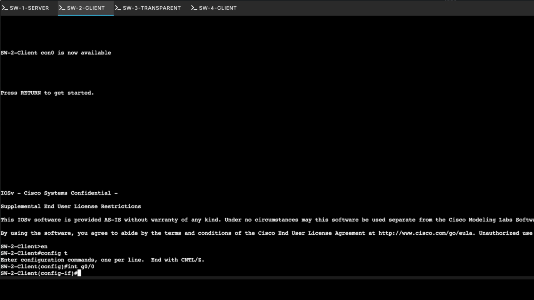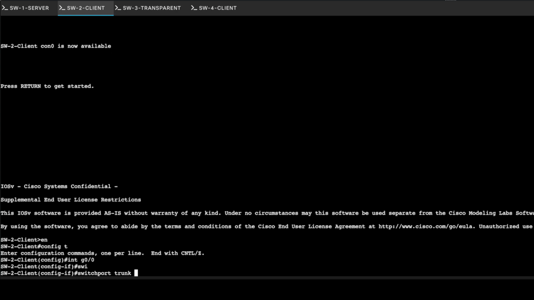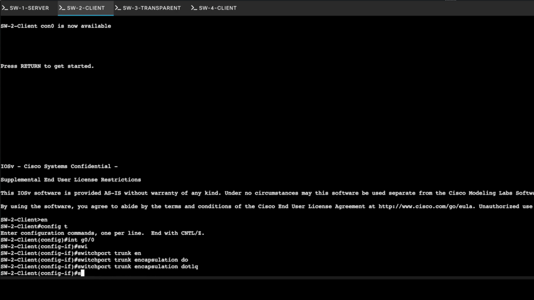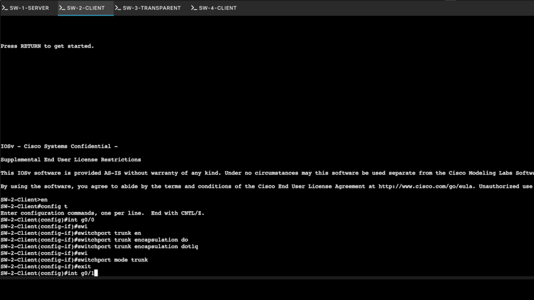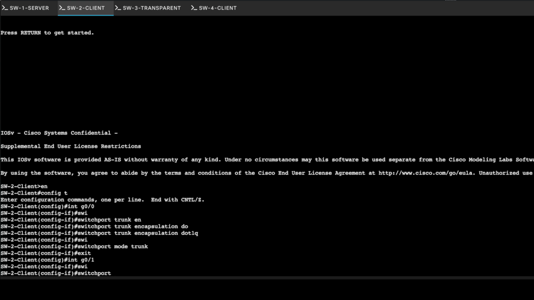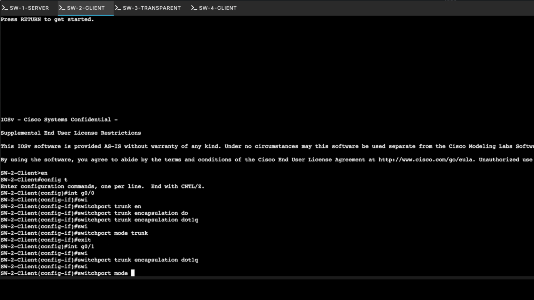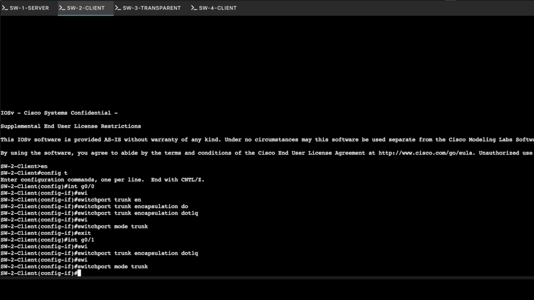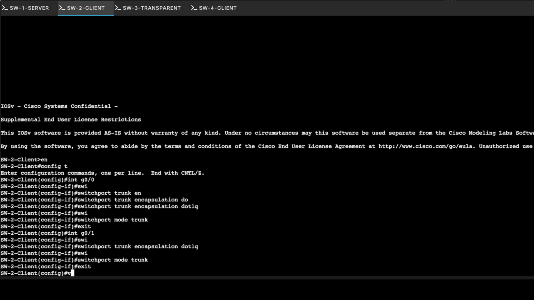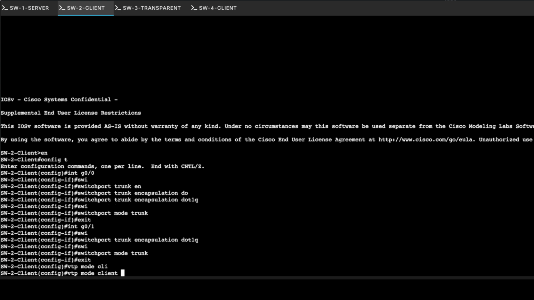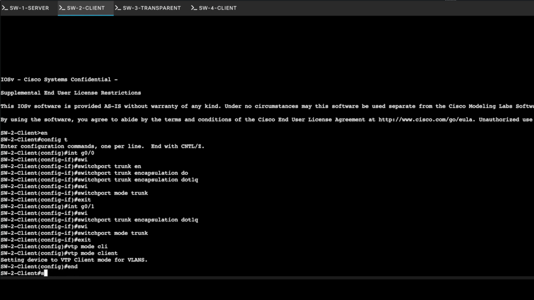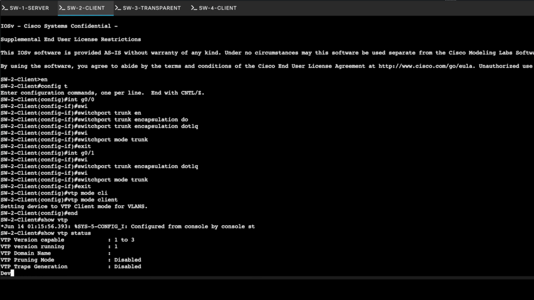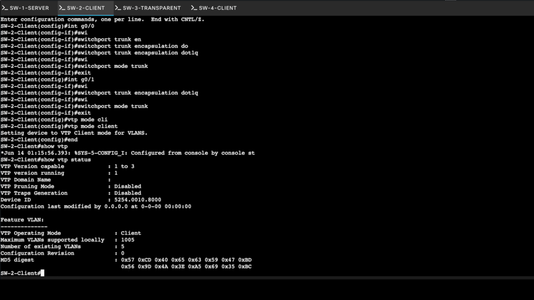We're gonna hit enable, config T, interface gig 0/0, switchport trunk encapsulation dot1q, switchport mode trunk. An exit there. We're gonna go to the second interface, gig 0/1, switchport trunk encapsulation dot1q, and switchport mode trunk. Hit exit, and we're gonna change the mode to client. We're already there, and we're gonna do a show VTP status.